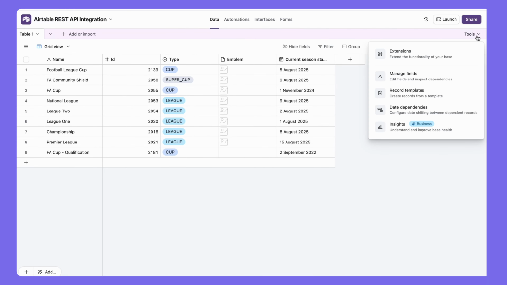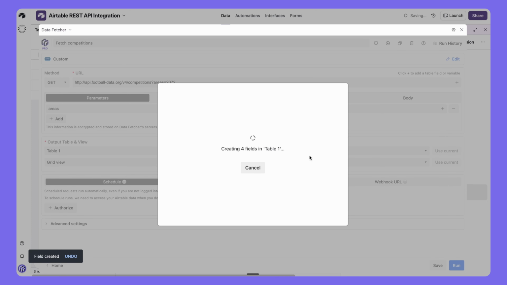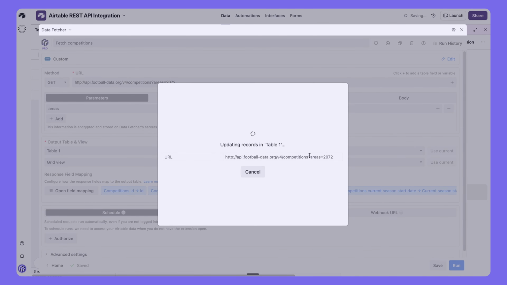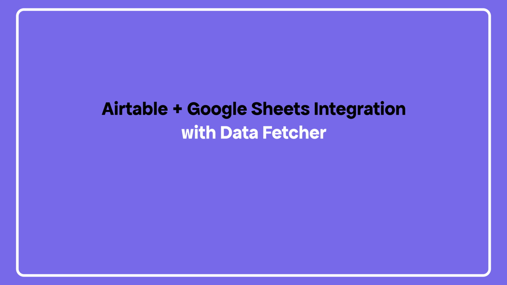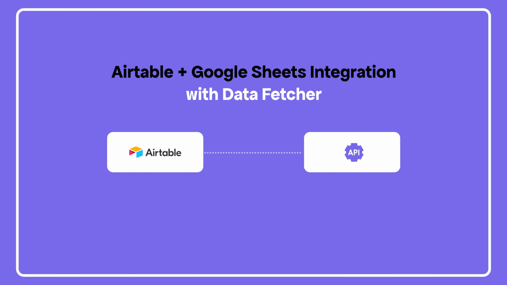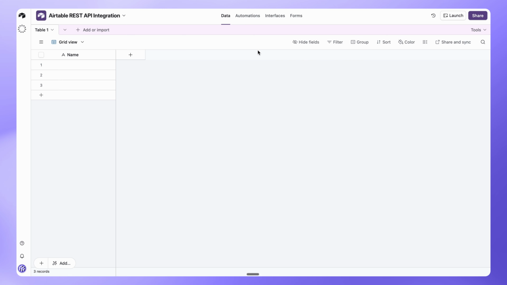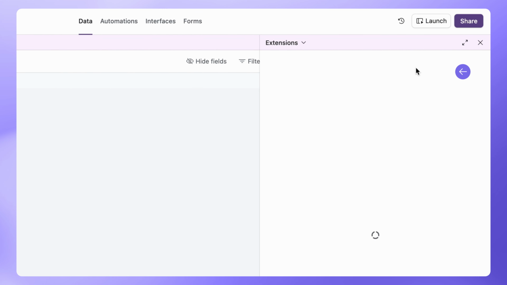Want to connect a REST API to Airtable? In this tutorial, I'll show you how to use the Data Fetcher extension to pull data from any external API directly into Airtable. We'll use a football data API as an example, but the same steps work for any API you want to connect. Open your Airtable base and go to Tools, then Extensions.